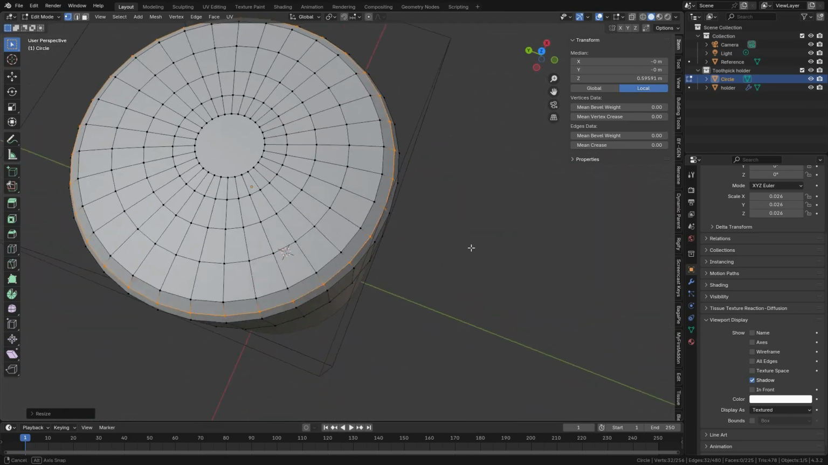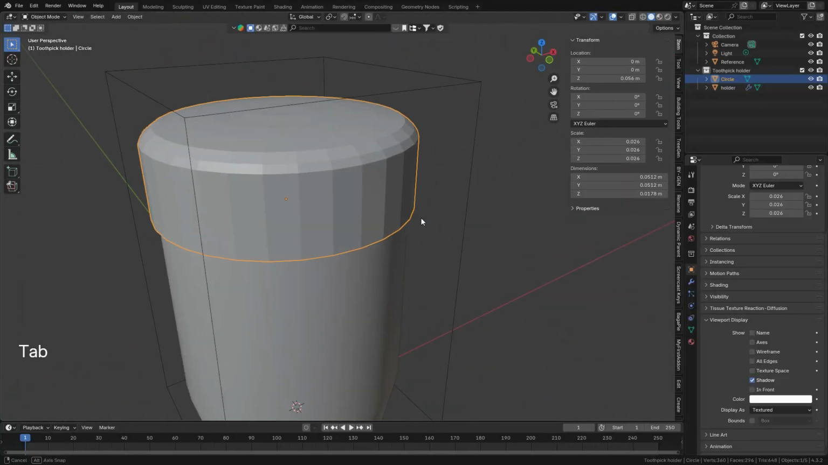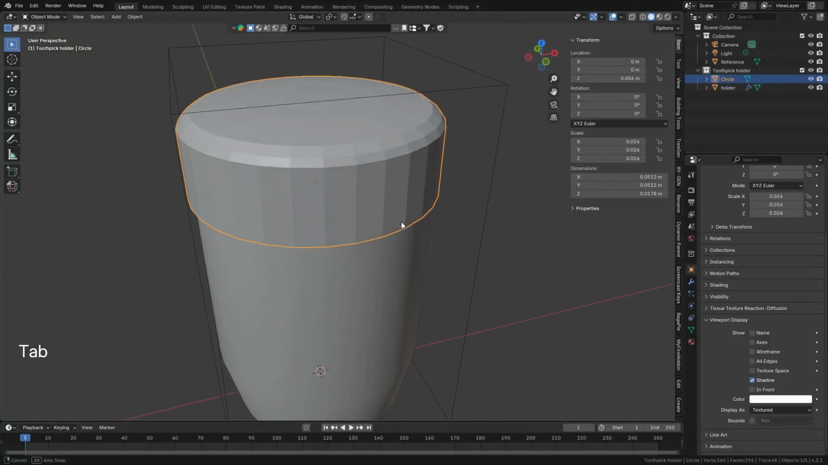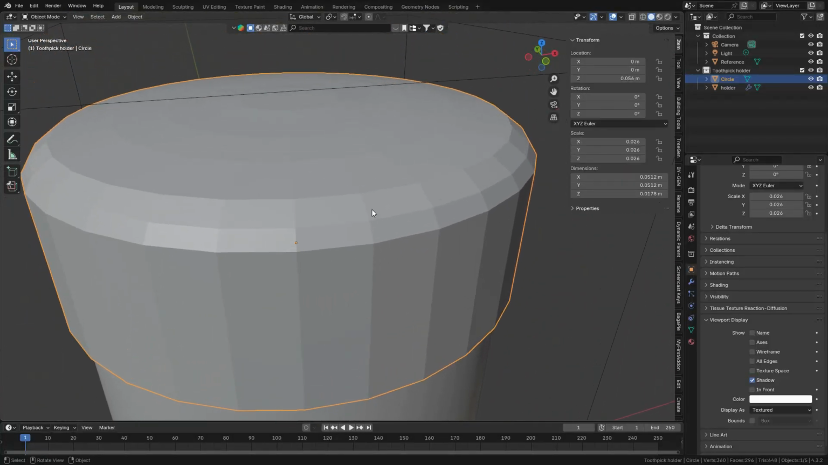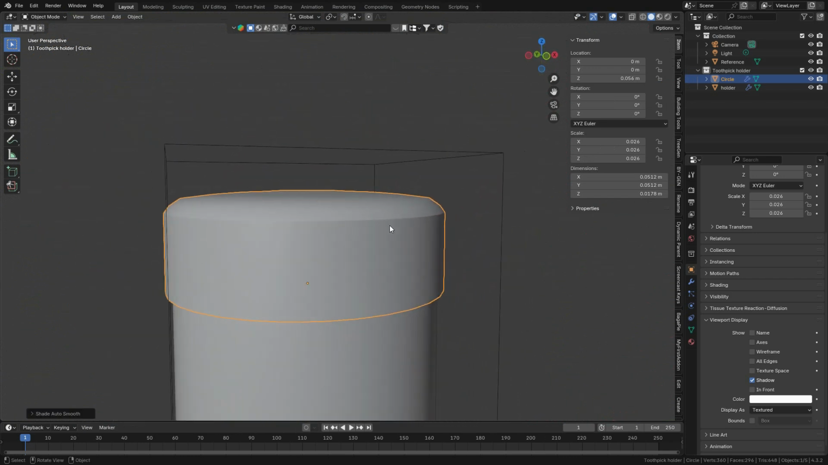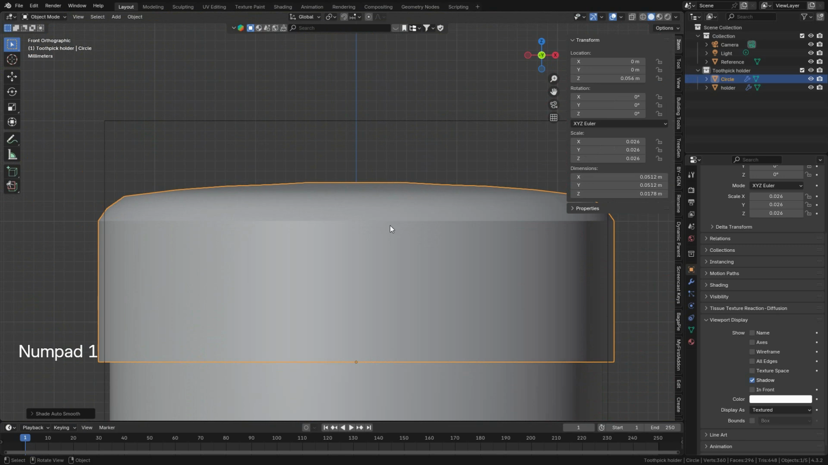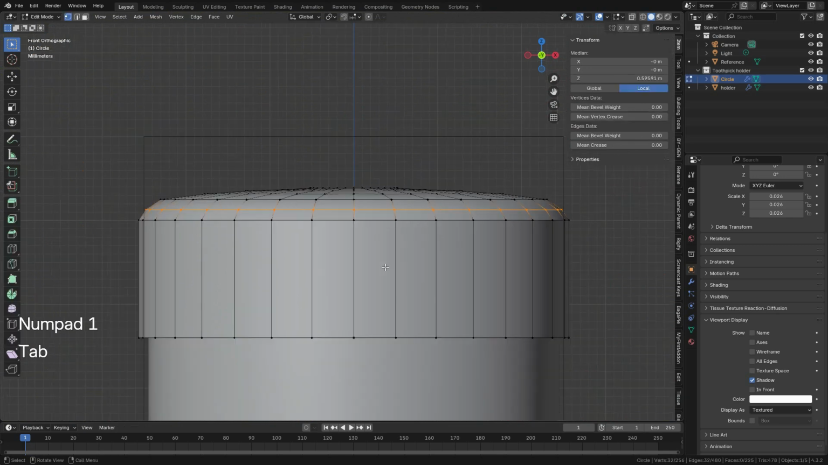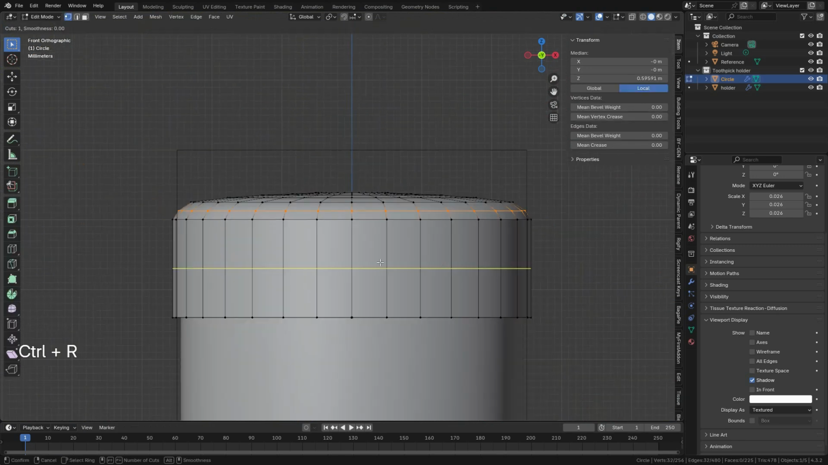So this can be a jar cap, but ours is a bit more detailed. So I will shade auto smooth and work on the remaining parts. For that, go back to edit mode. Make sure you put a loop cut here.